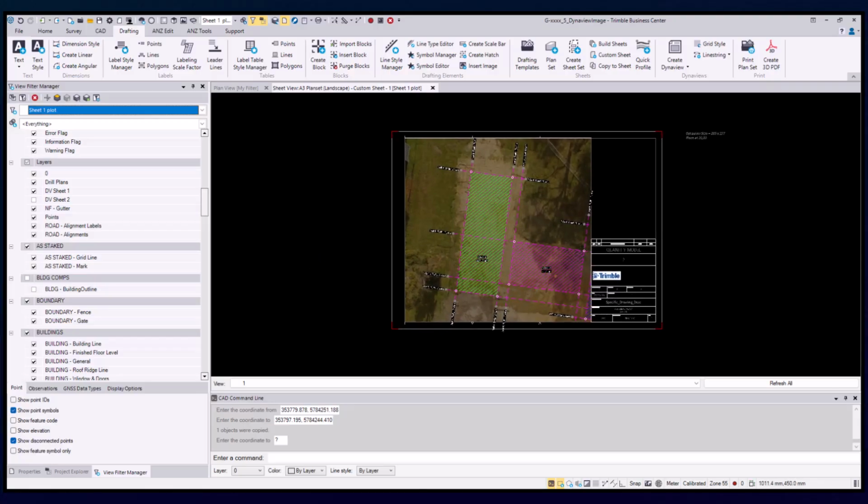Okay, hopefully that's been helpful to you. A couple of ways of generating multiple sheets in TBC.